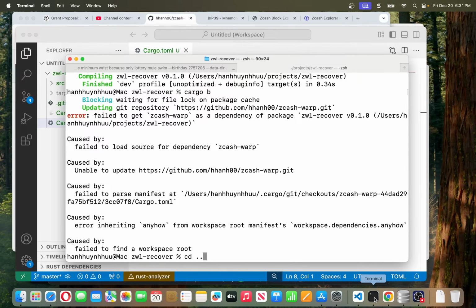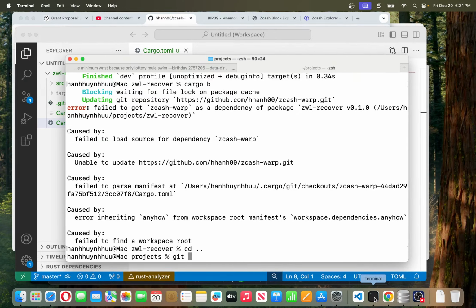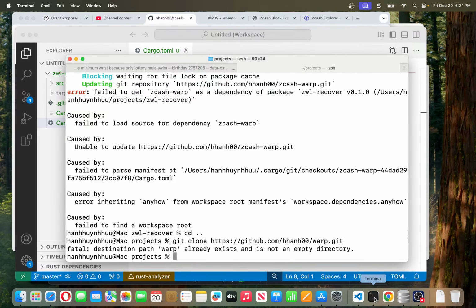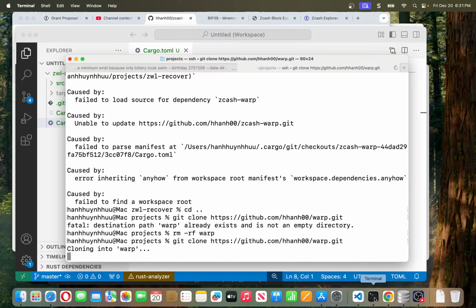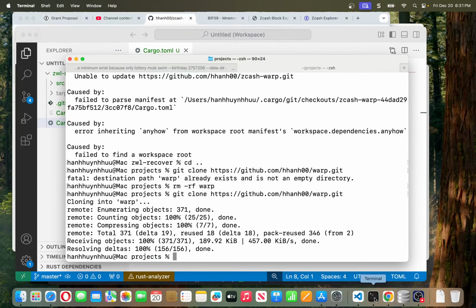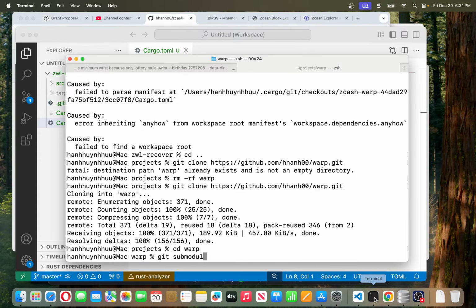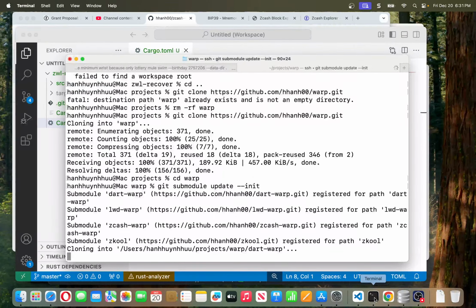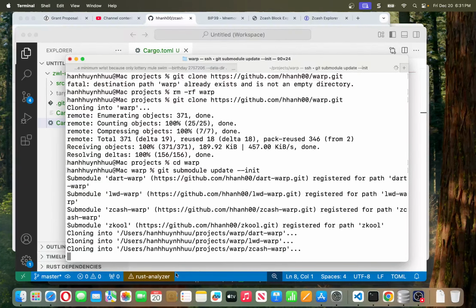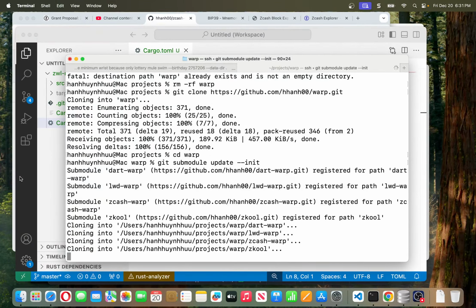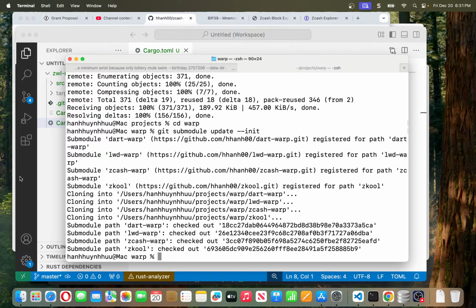So I'm going to check it out instead. Git clone, and it's warp. Well, there's warp already, so delete warp and then clone warp. Okay, now we go to warp. We do the submodule stuff, which clones Zcash warp. So the problem was that Zcash warp is inside warp as a sub-project, so it uses the definition from the warp project, which we don't have.